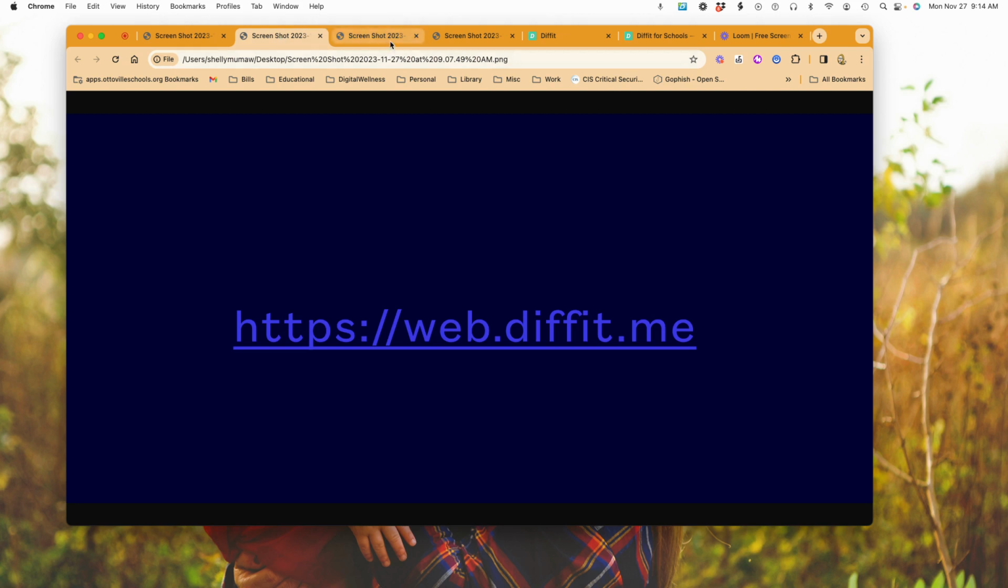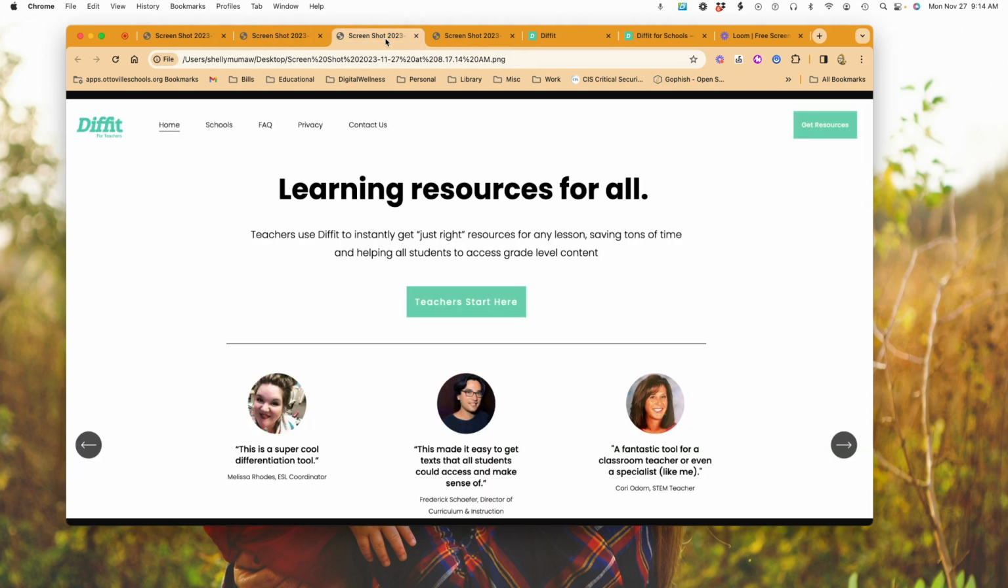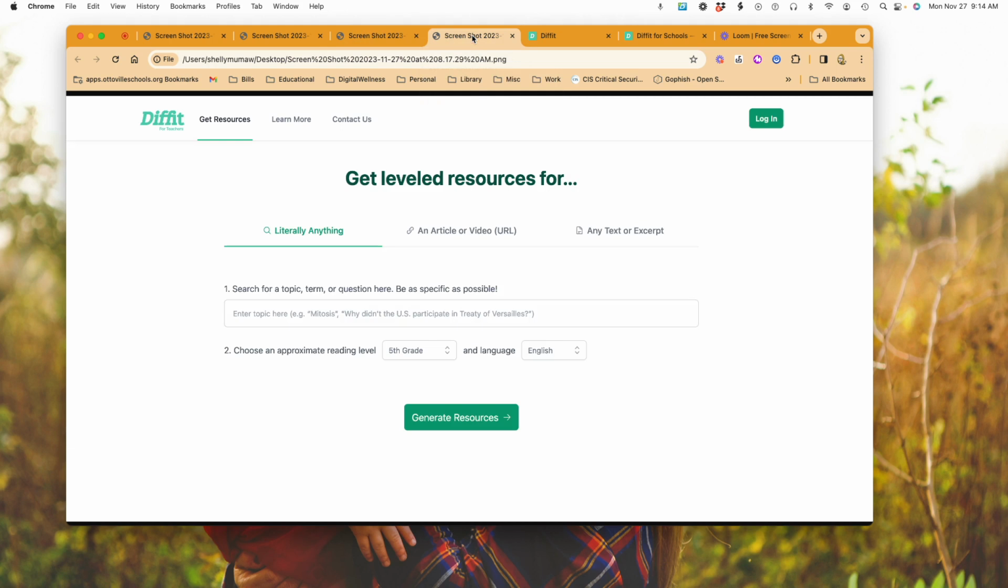So when you go to that address, what you're going to see is a screen similar to this, where you have right here in the center where it says Teachers Start Here. So you would need to click on this to get started, and then when you do that, it's going to come to this screen in terms of a login, and you will need to create a login at that point.